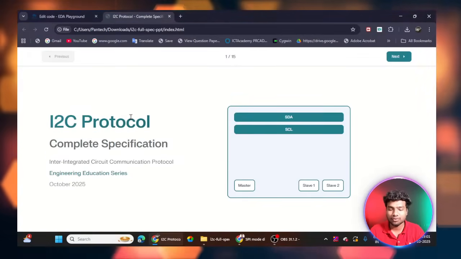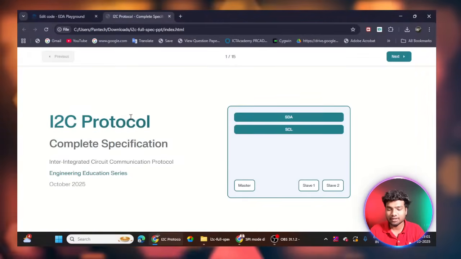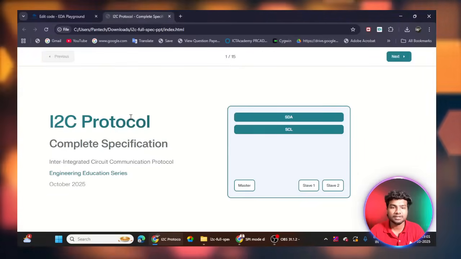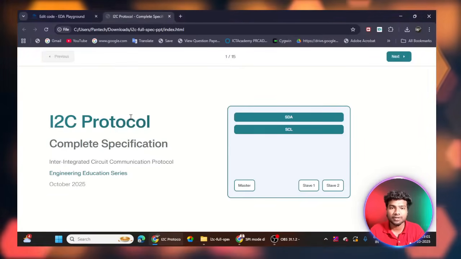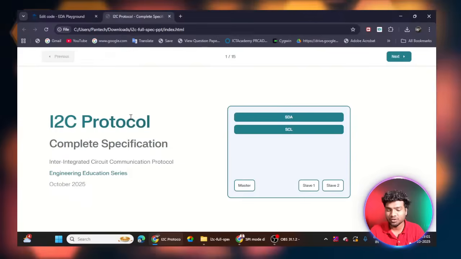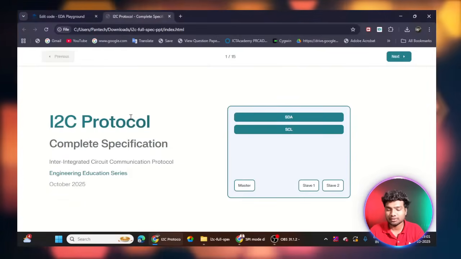What are the I/O signals, what are the main input and output signals, what are the functionalities of I2C, and what is the speed of I2C. We'll see these one by one in the classes.